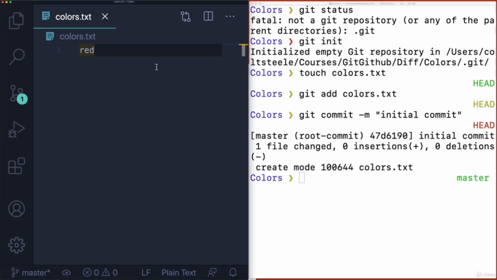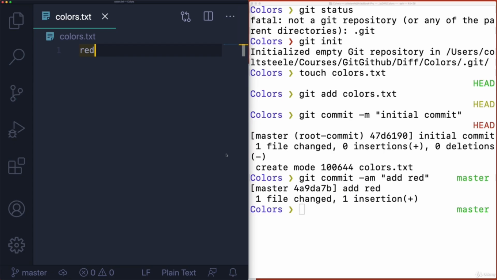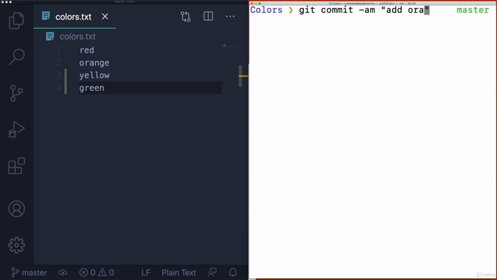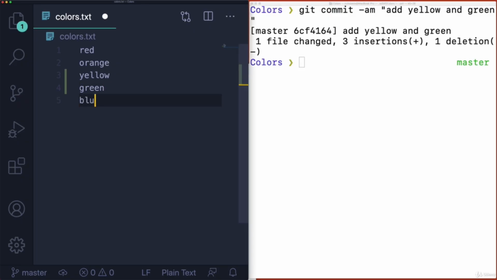So I'll add red into that file, and then I'll do a commit -am, which just means add everything, and then m for message. So I don't have to add and commit. I'm going to just do this very quickly. I'll probably fast forward. So this one will be add orange. I'm just going to build up the rainbow one commit at a time. Maybe I'll do yellow and green together. So this, let me clear, will be add yellow and green, and then blue and purple.